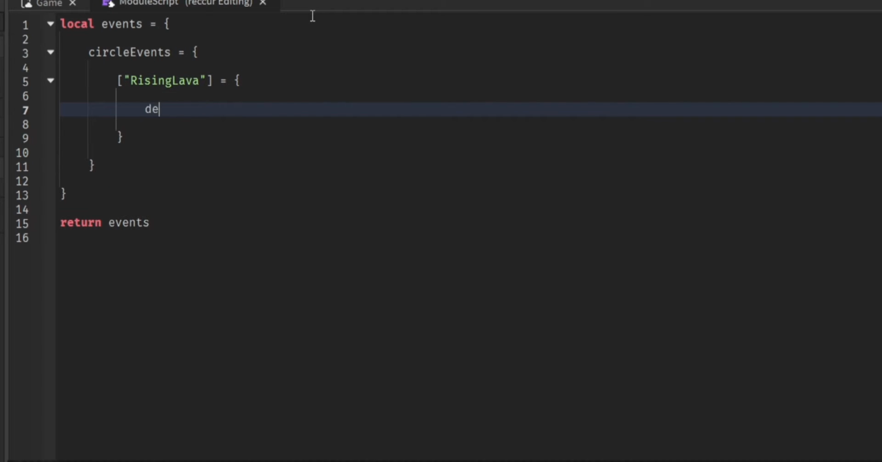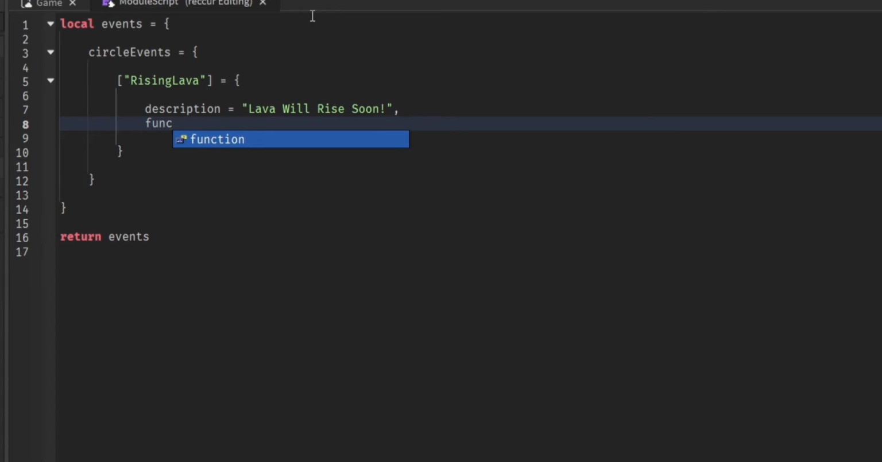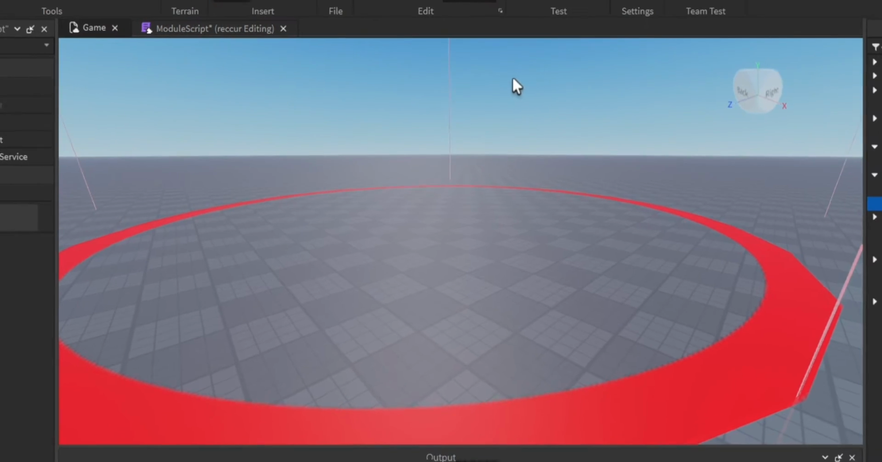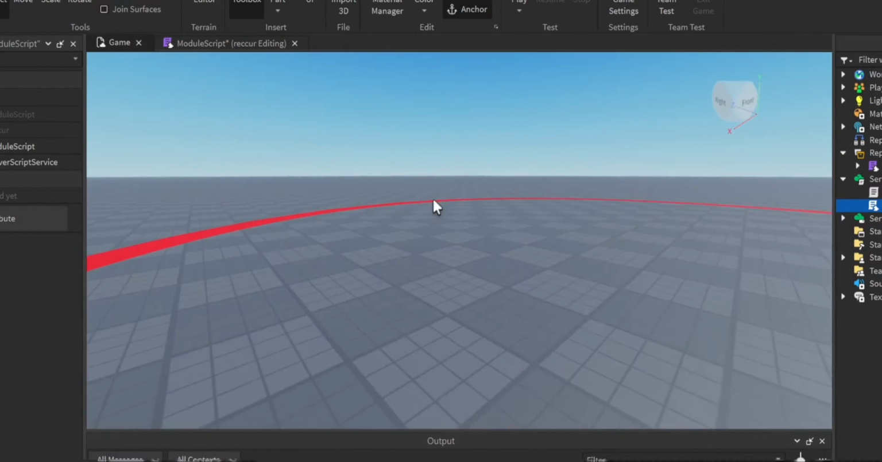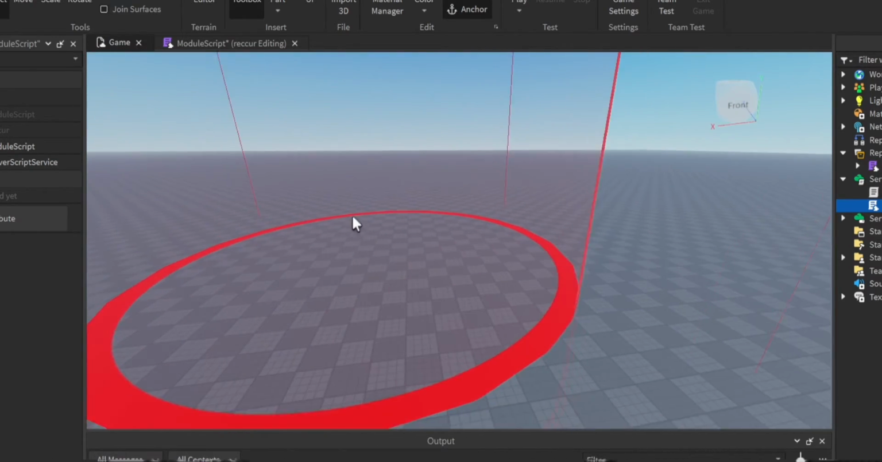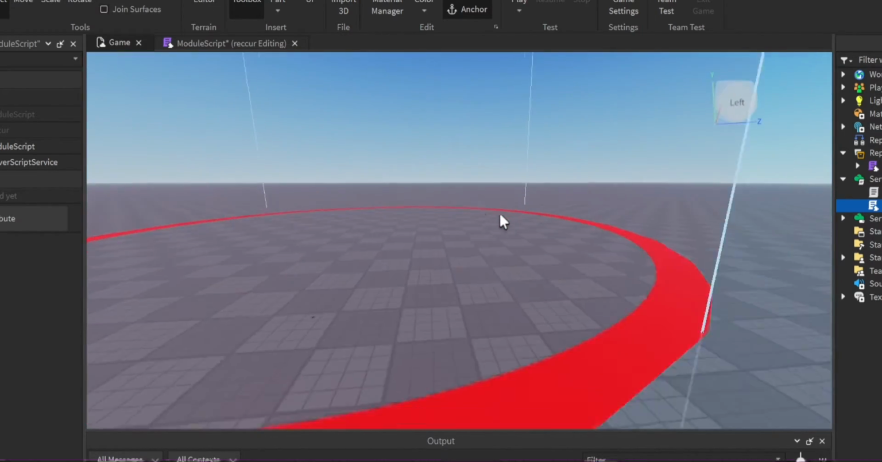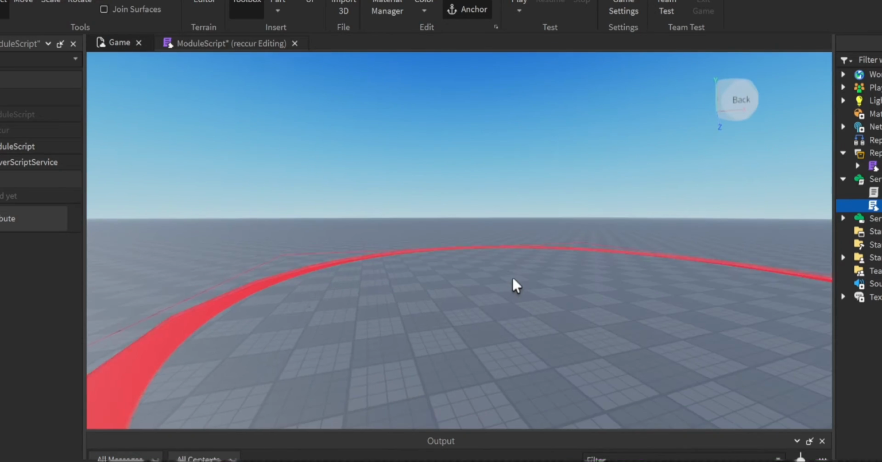Now we're going to have some properties. So the description will be what will appear on the screen when this event starts. So we'll set it to a string. We'll just say lava will rise soon, like that. Lava will rise soon, all right, comma, and then we can actually add the function. So function equals function. All right, so what we can do for this one is we'll make a function where we have structures or like towers or something like that people can climb through, or like parkour obstacles basically, and then we'll make them rise slowly from the ground up to the top, basically like an animation, and we let the players climb up. And then the lava can rise soon after.